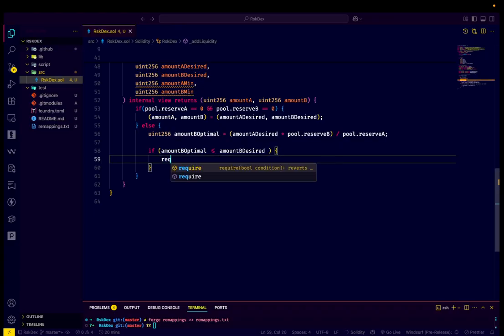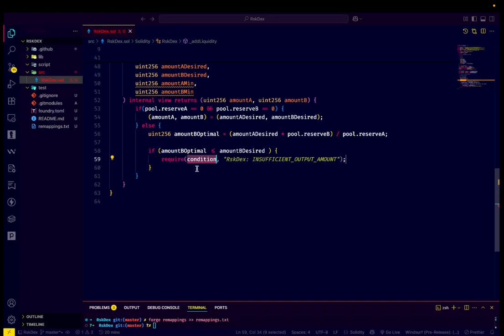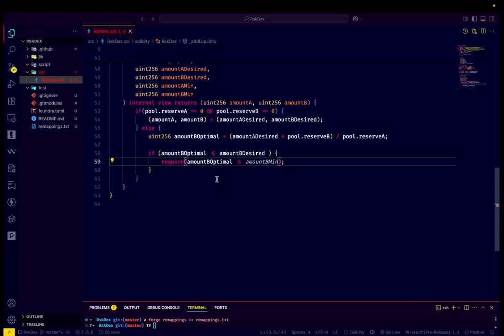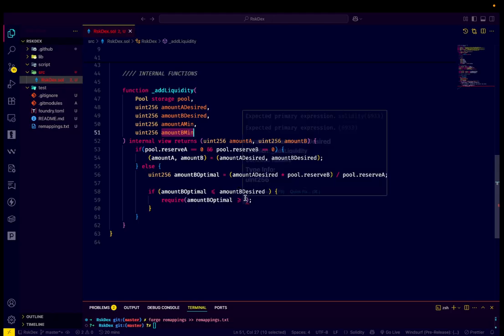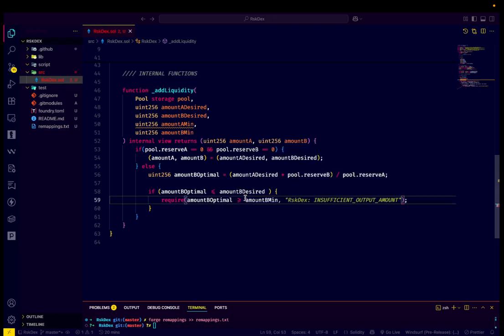Now let's add the condition here: require amountBOptimal is greater than or equal to amountBMin. Let's copy this from here and paste it here, amountBMin, otherwise we will throw an error here, InsufficientBAmount.